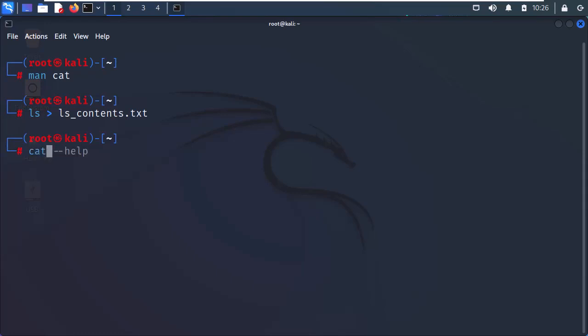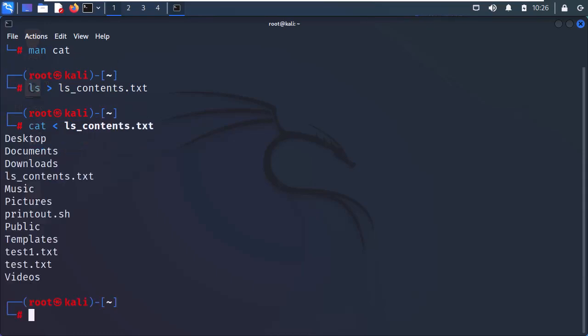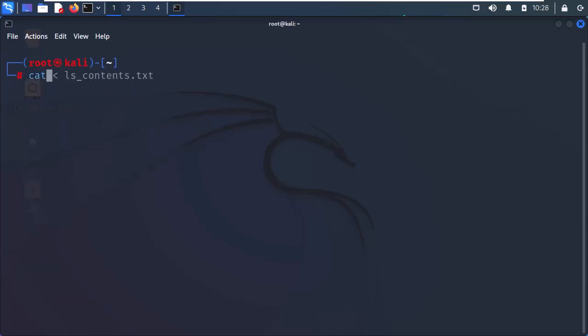Also, you can do the opposite by printing the text file contents into the terminal window using the less than character. Another thing that is important to learn is the concept of pipe. For example, I will read a file, add the straight slash, then use the grep command to filter out the word test, and finally sort the results.